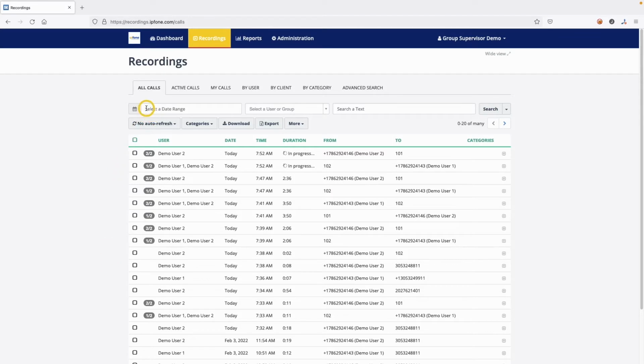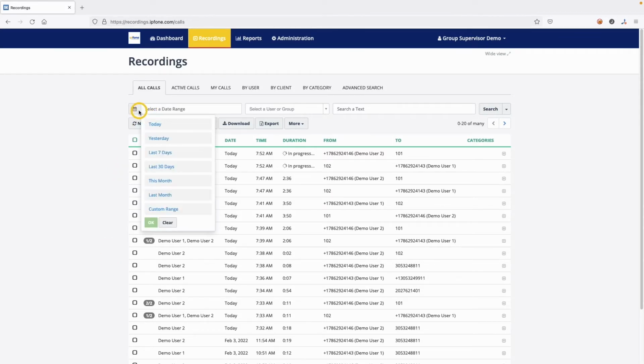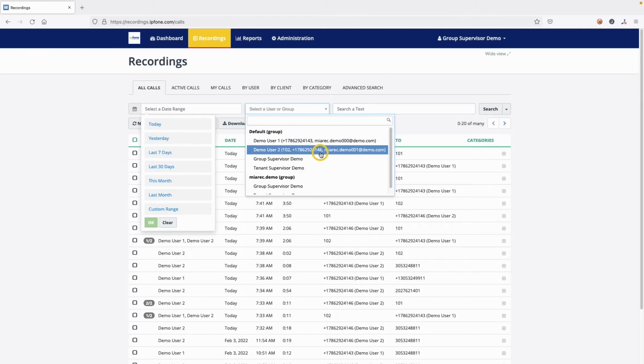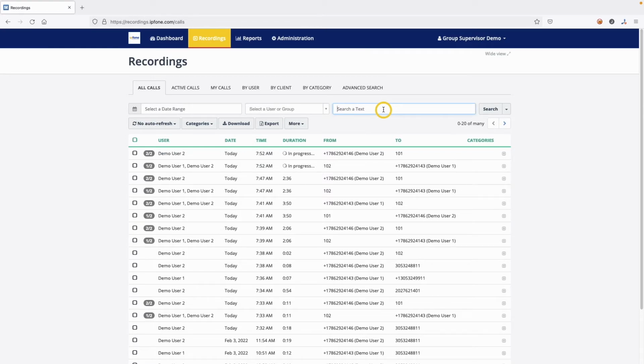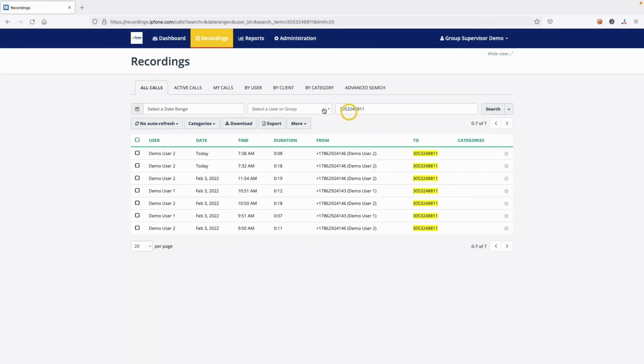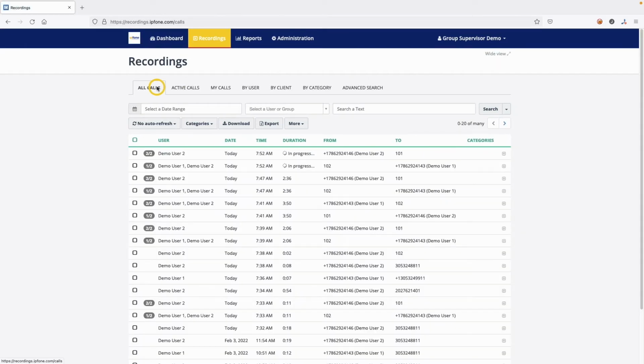You will notice I have the ability to sort by a date range. I can sort by a specific user, or I can search through my entire call log looking for a specific telephone number. You'll notice that we have the ability to turn auto refresh on or off. We can categorize calls if we like. We can download calls, and we can export calls to CSV as well.